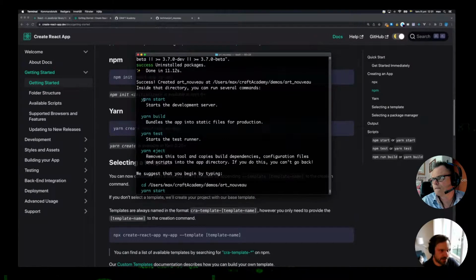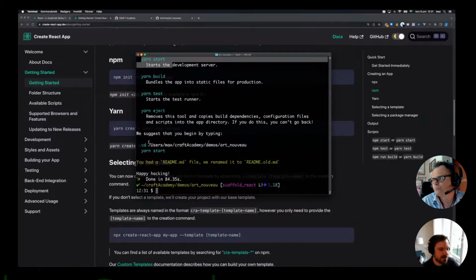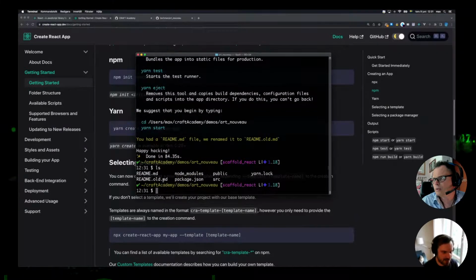It gives us a little instruction about yarn start, yarn build, yarn test, and yarn eject. It does tell us to cd into the directory. I think that should probably not be rendered here, but let's look at what we have in here. Indeed, look, the README old has been created, and then we have a new README. Well, we have our node modules, public.